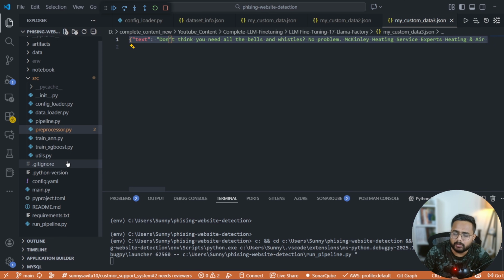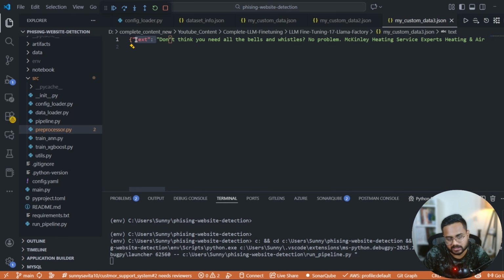In one of my videos I have shown you, if you have plain text, how you can create model-compatible or Hugging Face compatible data. If you have plain text, you can keep your data in multiple chunks, and keep each chunk under this text column. I already showed this thing in my 14 number video. If you go there, you will get it.